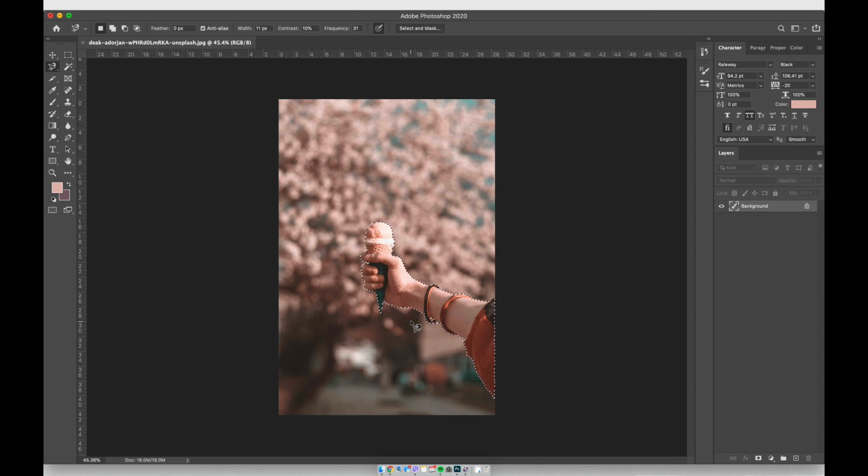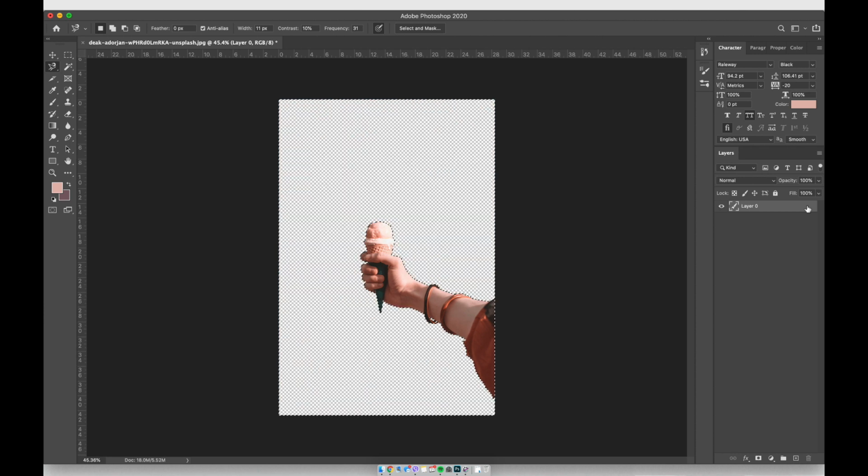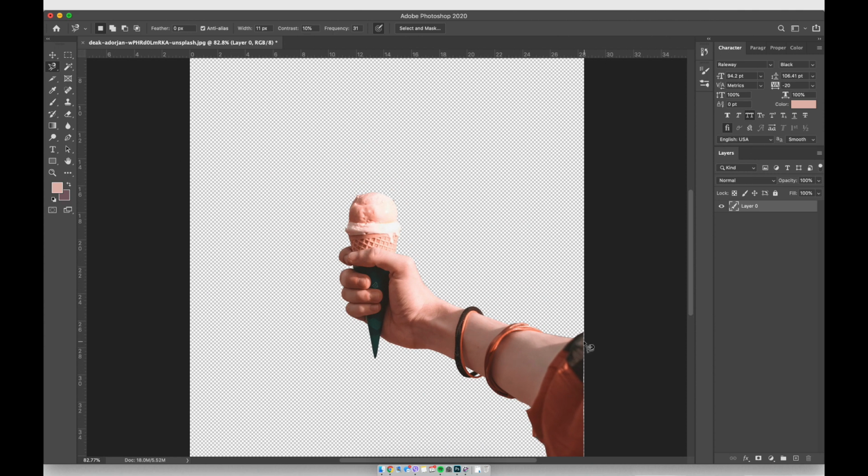So what I'm going to do is press Command, Shift, and I to select the inverse of what I just selected. So right now, everything except her arm and the ice cream is selected, because I want to delete it. I want to get rid of my background. So I'm going to click the lock over here and unlock this layer, and then I'm going to hit the delete key. Now I'm going to press Command D to deselect so that wobbly line goes away. And here you have our selected ice cream.